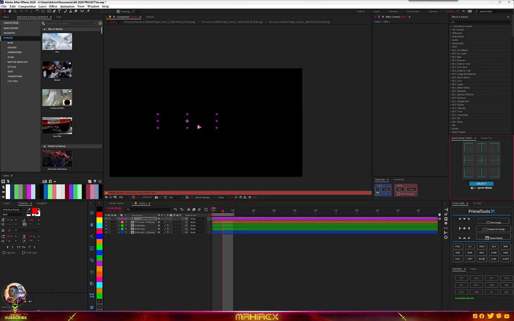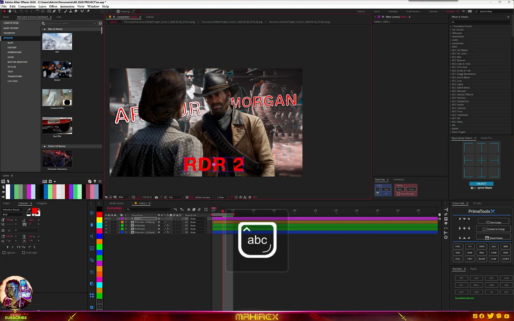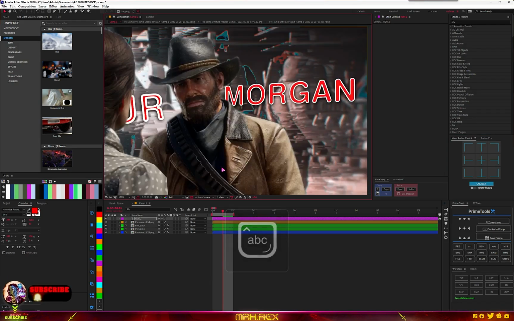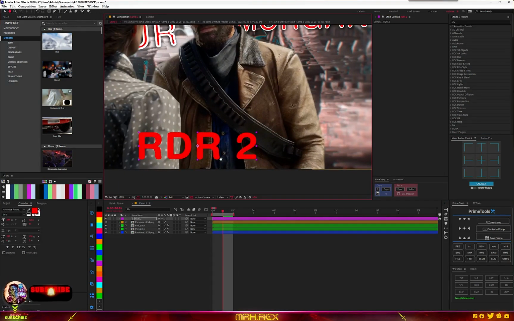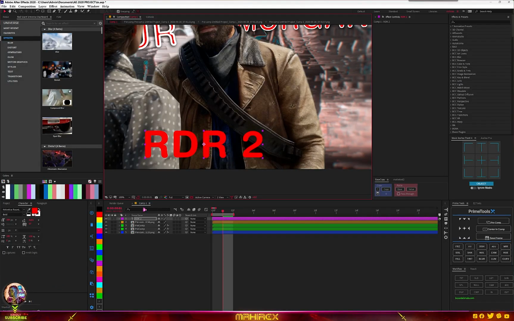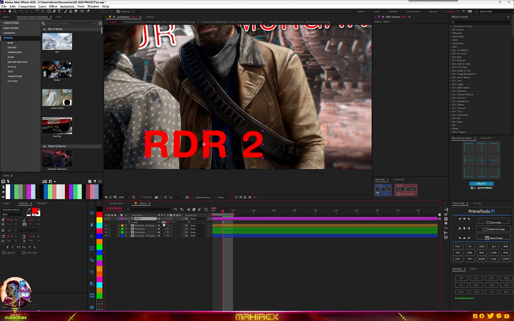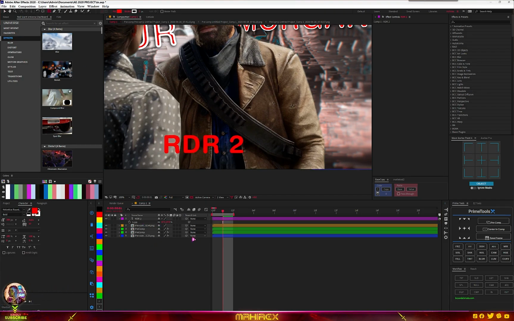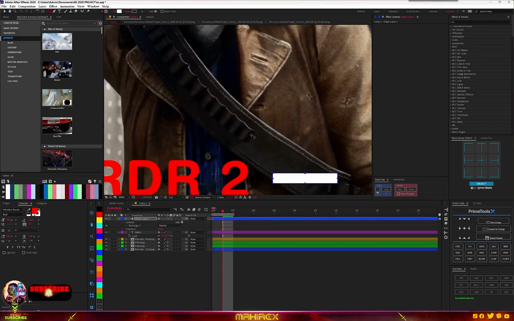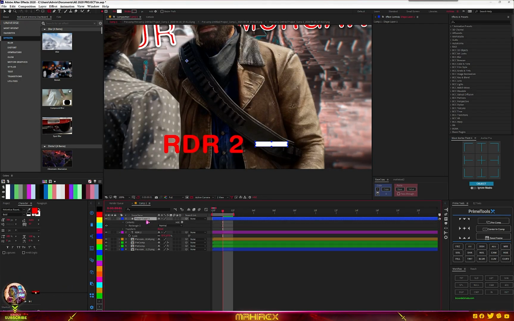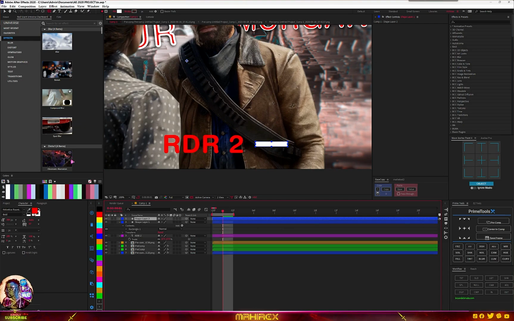So make sure you center the anchor point, and let's bring it down here and go to scale and scale this down, and let's add some shape. So select your shape tool and let's make some shape like this, and make sure you duplicate the same thing, Control D, and let's move it to the other side.